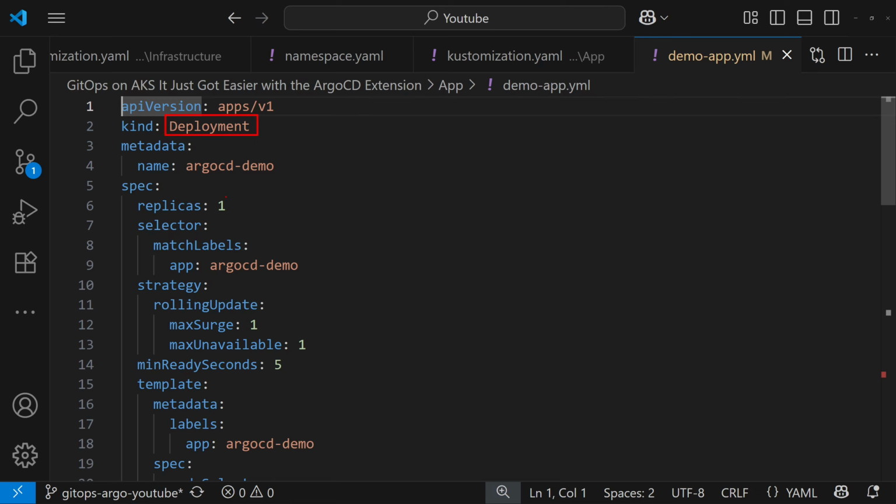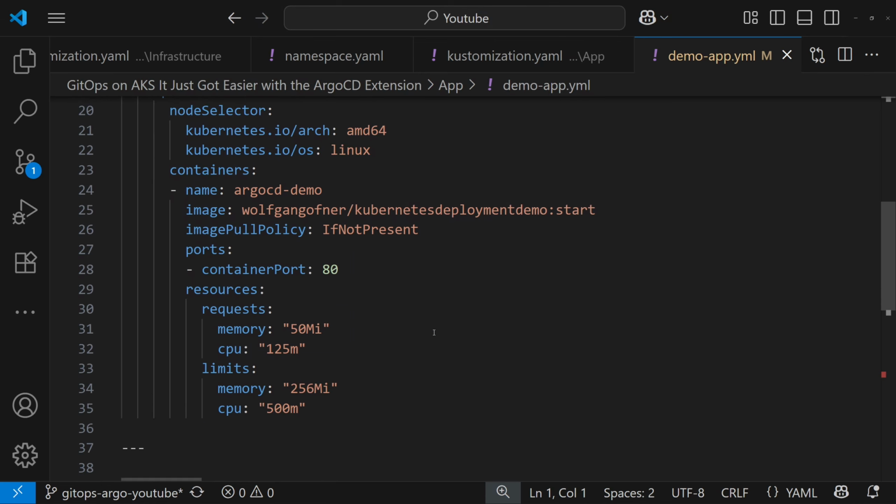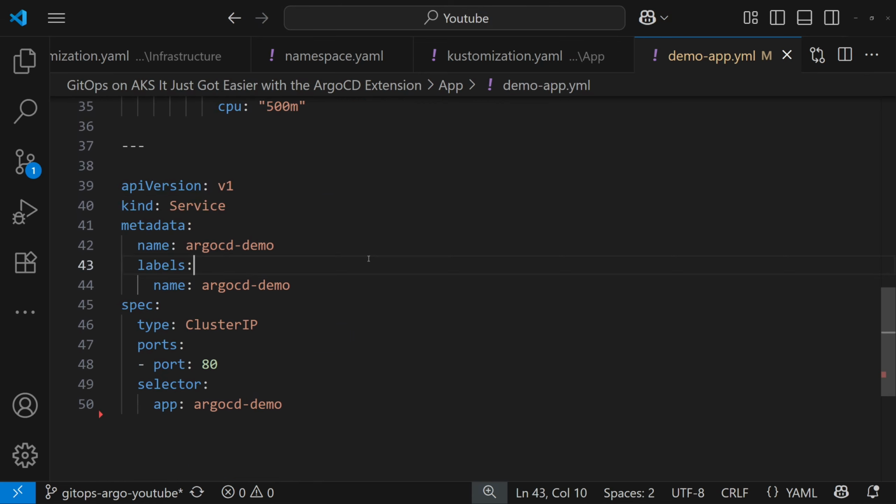So here we configure how we want to deploy our application. For example, we have one replica. Then further down here, we have what image we want to use. That's just a very basic image I've been using for my demos. We can configure the port. That's just basic Kubernetes functionality. All the way down, we also have a service. In this case, it's of type ClusterIP, and it listens on port 80.